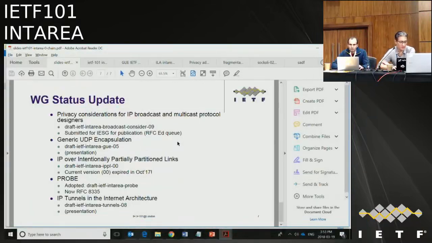GUE, we have the presentation on that working group draft. The IP over intentionally partially partitioned links is a draft that expired, and we encourage people to take a look. If you have interest in this topic, please send comments or make a review. That would be very useful for the author. Right now, the draft is stalled because we haven't had any update on it, but we do need community feedback if we want to advance that topic. So please take a look at that one. PVD is now RFC 8335, so thank you very much. Congratulations there. And IP tunnels in the internet architecture will get a presentation.